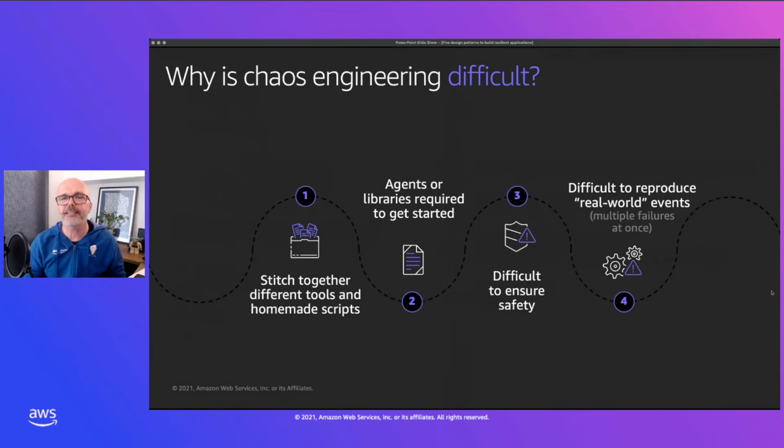And why is it difficult? So traditionally, you'd have to stitch together scripts and tools to try and bring down services at a particular time, or you have to install agents and complex libraries to get started. Also, it's hard to implement reasonable tests in a reasonable environment. When I say reasonable, like production, because injecting chaos into production is probably not what you want to do. And so that makes it really hard to reproduce real world events.